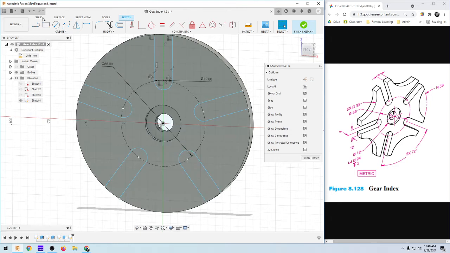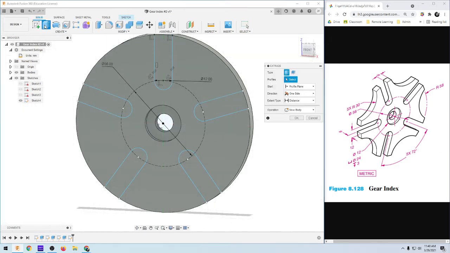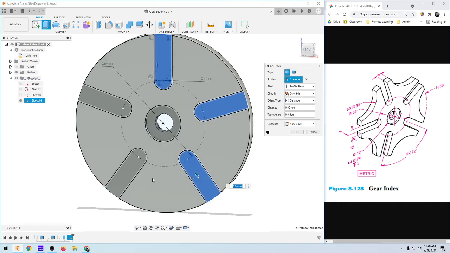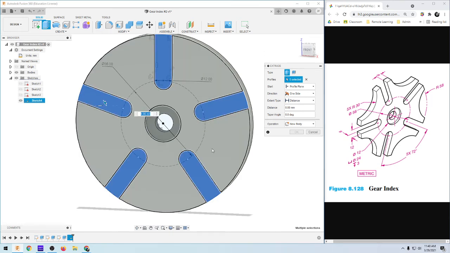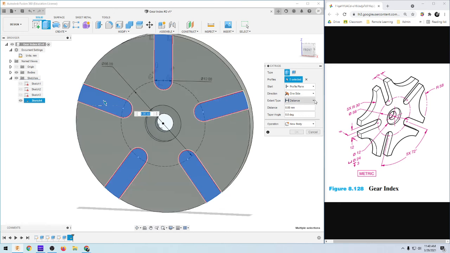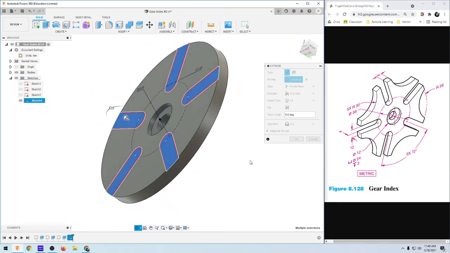channels. If I go to solid, I go to extrude, and then I'm going to select my channels. This is not going to be a new body, it's going to be a cut, and the distance is going to be all, and then I'm just going to look, and it's not in the right direction, so I'm going to flip it, and then OK.